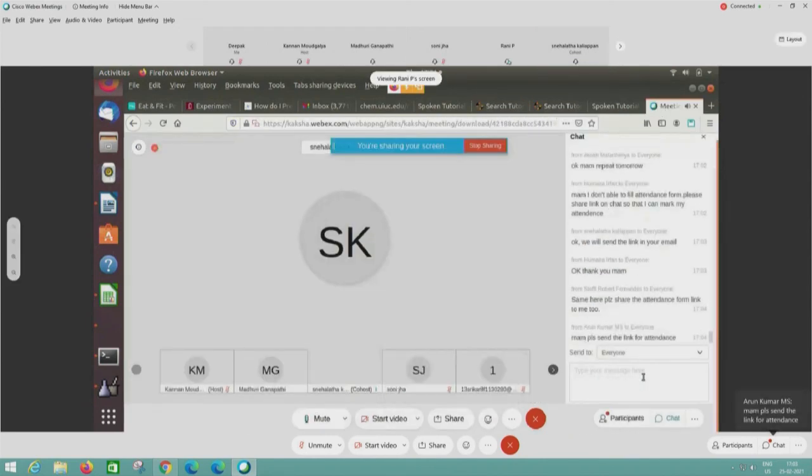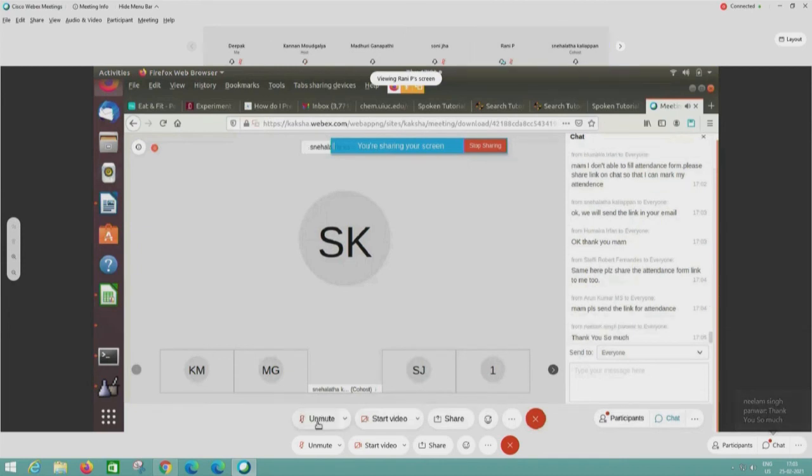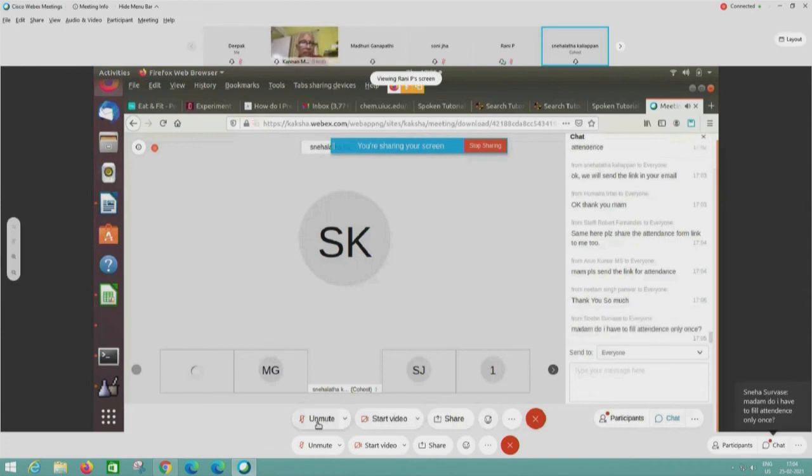Can we leave now? Yeah, actually, we'll conclude the session. Kannan sir, the participants are asking whether they can leave. So maybe we should conclude the session today. Yes, for today. It is 5 o'clock. We started very early.